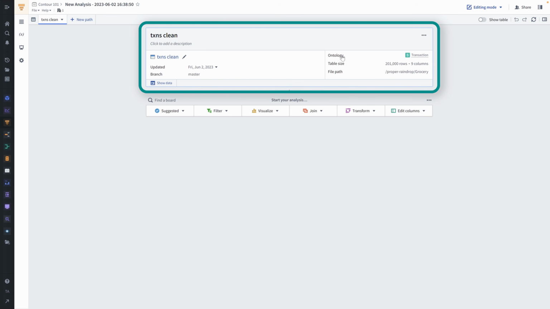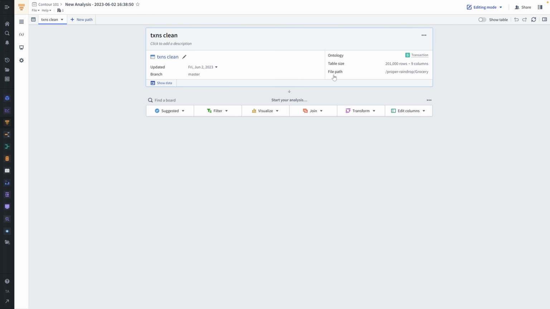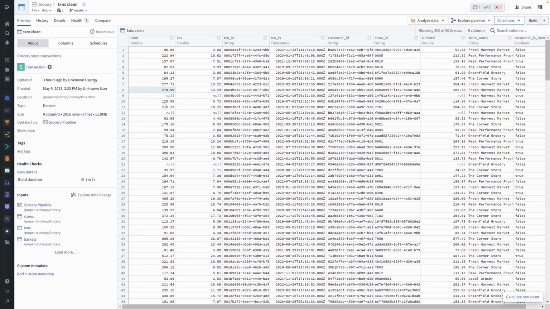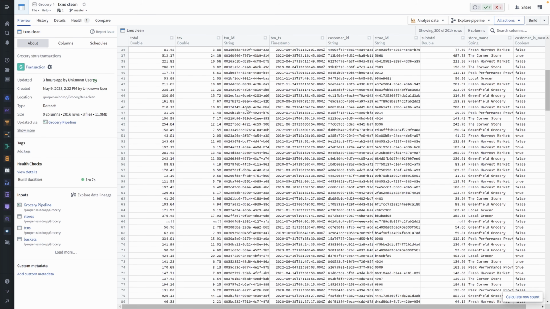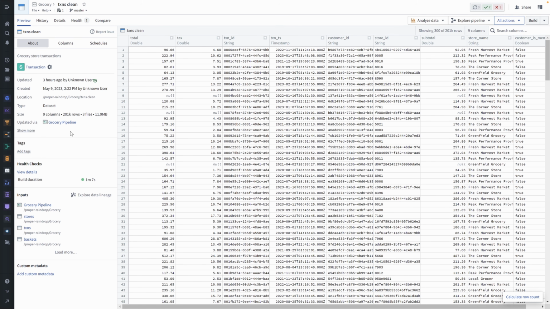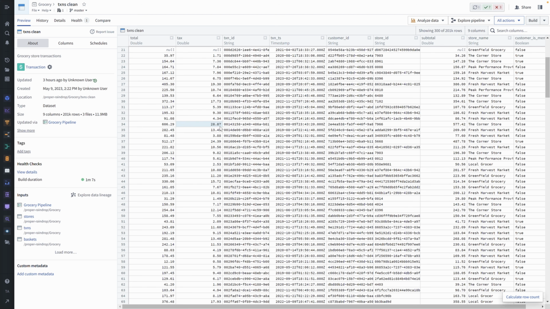I have some metadata, like the table size, it's 201,000 rows, the file path, where it's at, its name, and so on and so forth. If I click on this link, I'm brought to that data set. So we're leaving the analysis and going to the dataset preview app. And here, I've got a preview of the data. I've got all the metadata, its history, its details, all the usual stuff you would see for any other data set.